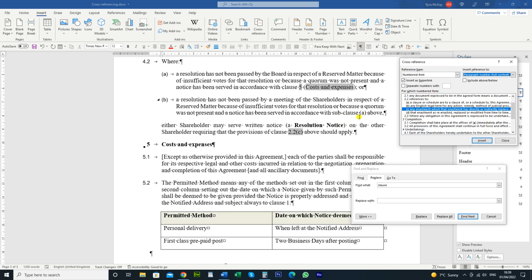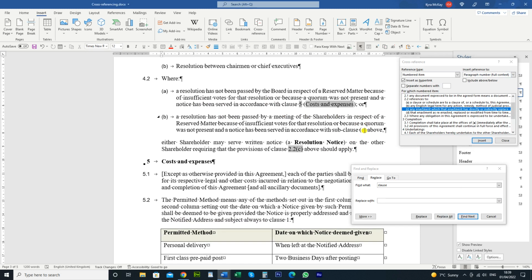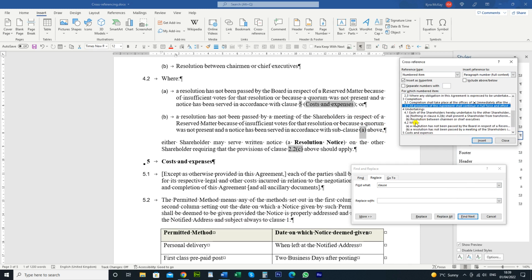Now you see that we've got subclause A here, which is referring to the A here, but it hasn't put 4.2A, it just says subclause A. So with this one, I'm going to highlight that, and we're going to put this in a different way. You highlight that, and then you go to 4.2A, which is this one, but from the drop down list here, you're going to do paragraph number, no context.